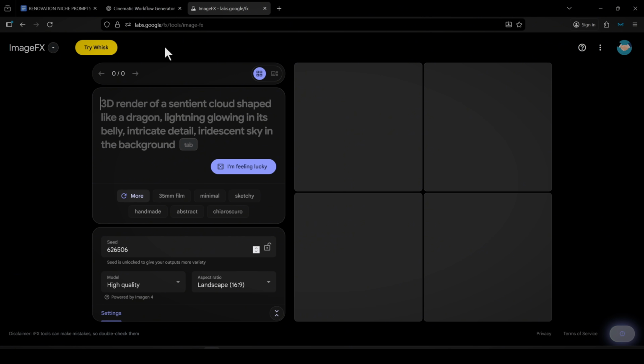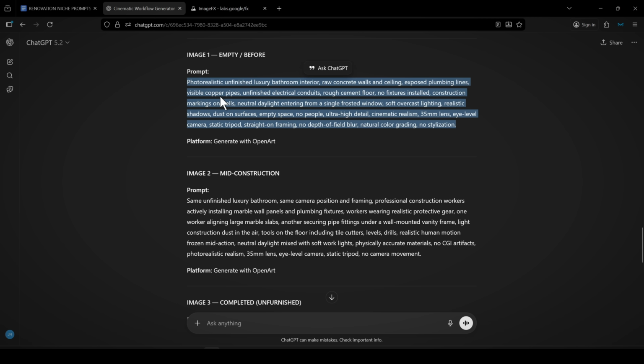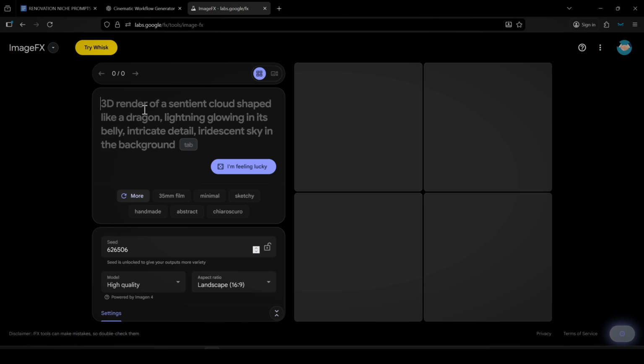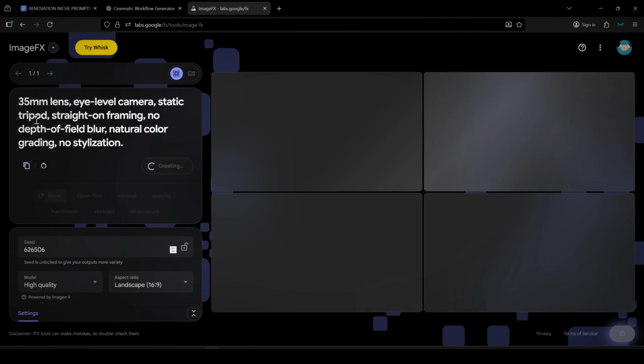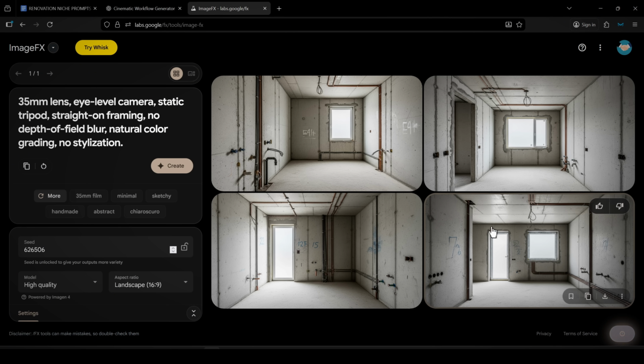Once you're in, go back to your chatbot and copy the Image 1 prompt it gave you, which should feature an uncompleted luxury bathroom. Copy that prompt, paste it into ImageFX, and click Generate. In a few seconds, you should see an image that looks like this. Go ahead and download it.